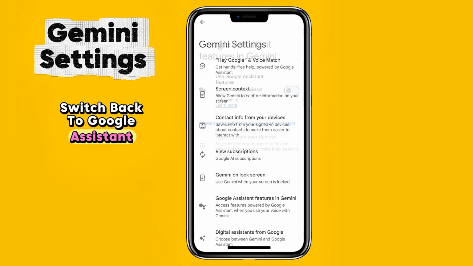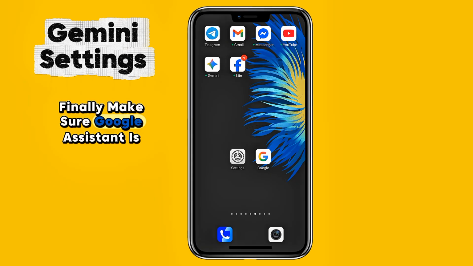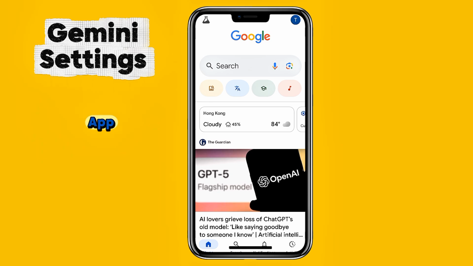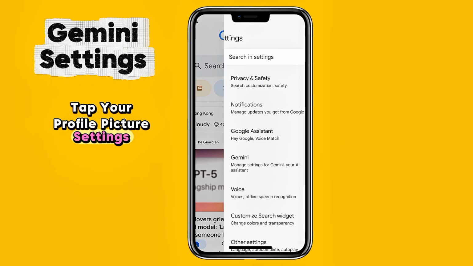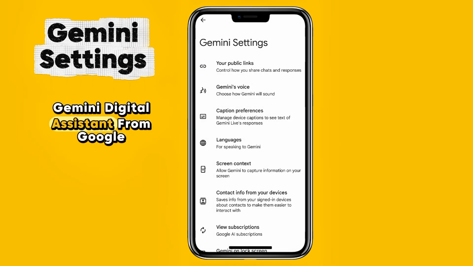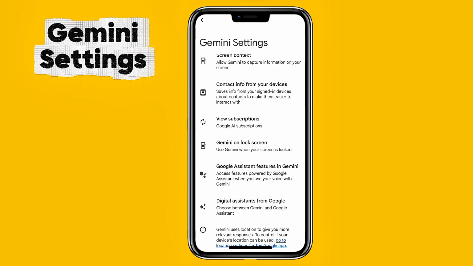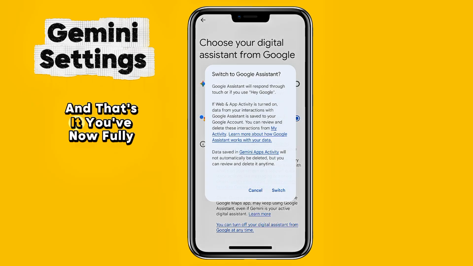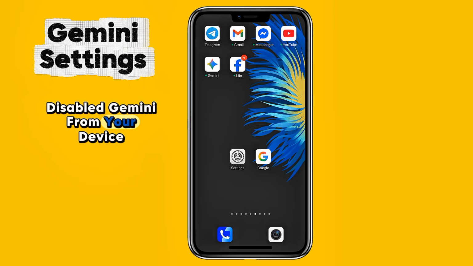Step 5. Switch back to Google Assistant. Finally, make sure Google Assistant is your main digital assistant instead of Gemini. Open the Google app, tap your profile picture, Settings, Gemini, Digital Assistant from Google. Select and enable Google Assistant. And that's it. You've now fully disabled Gemini from your device.